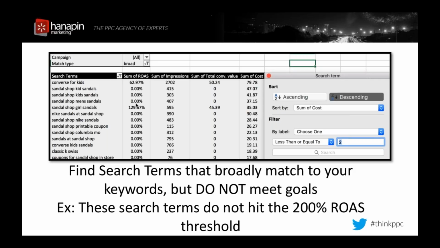So now it's in the first column, and then when I sort, I'm sorting by cost descending so I can see the most expensive words at the top, and then I'm filtering by labels, which I'm filtering by values that are less than or equal to 2. What that's doing is filtering by the return on ad spend that's less than or equal to 200%.